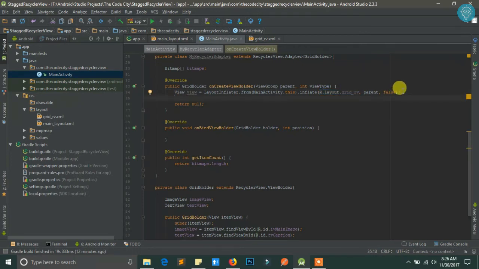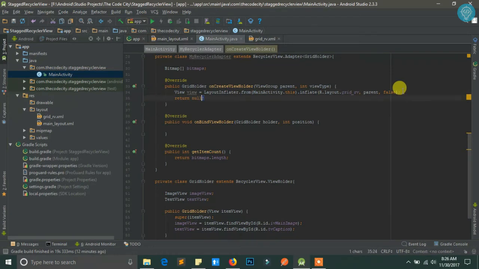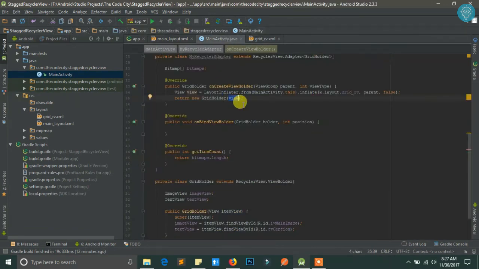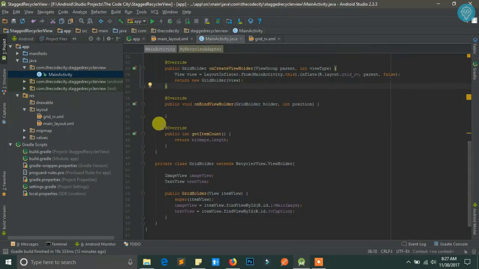So now what we return is a new grid holder with view. This view is this item view, and we are finding this component inside this view. So it is the main image inside this grid recycler view. Okay, so let's begin.